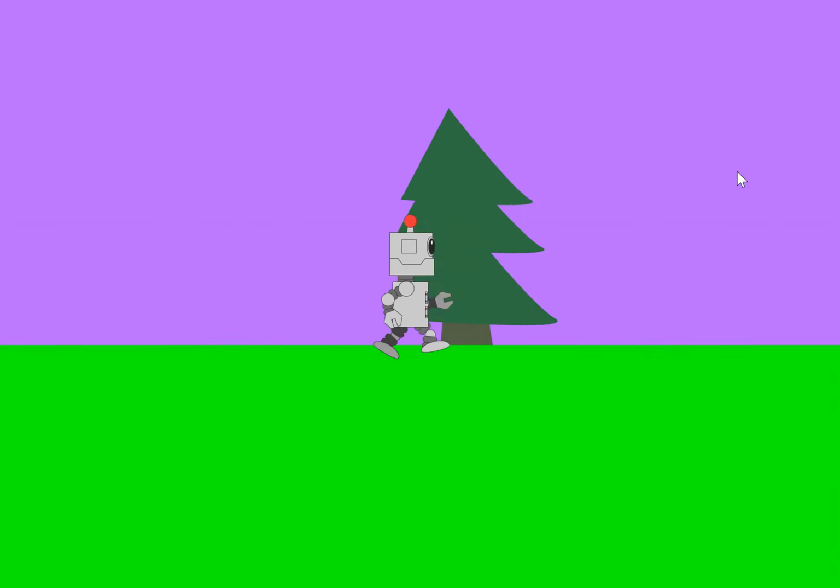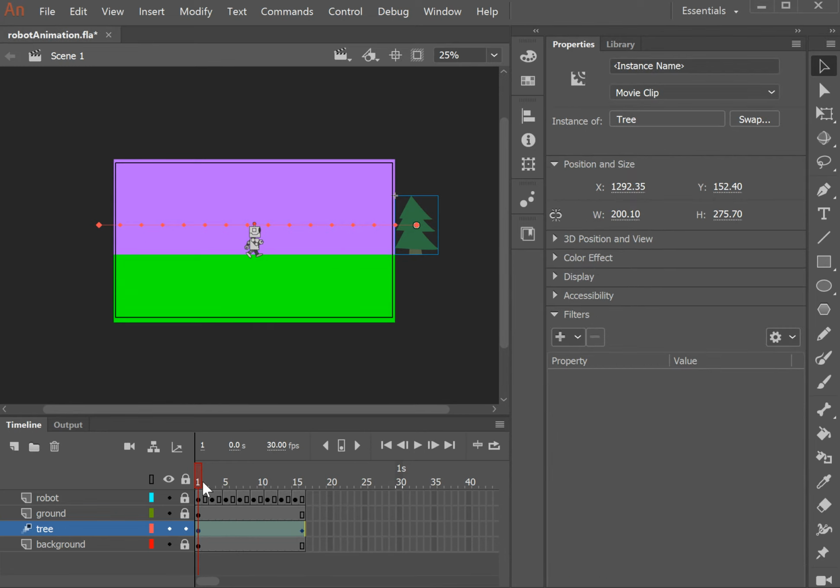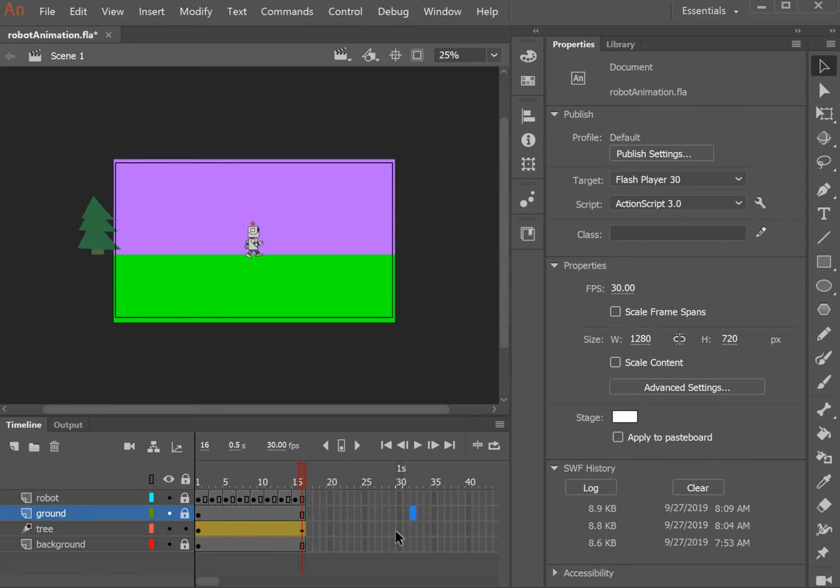Okay, so what I think we need to do is now we're going to extend the timeline. So this is getting to the end and looping. We get 30 frames per second, so that tree is going across the screen in like half a second. So let's see what happens if we just drag across all the layers, or you could do it individually.